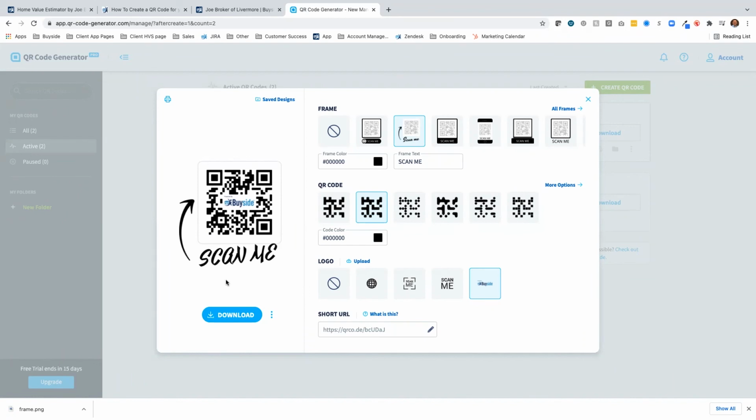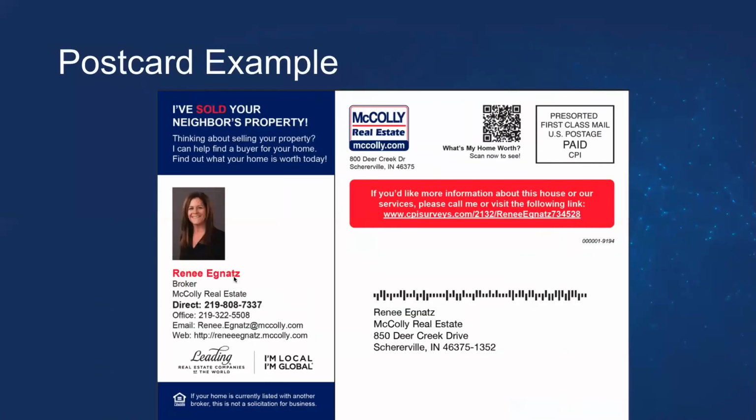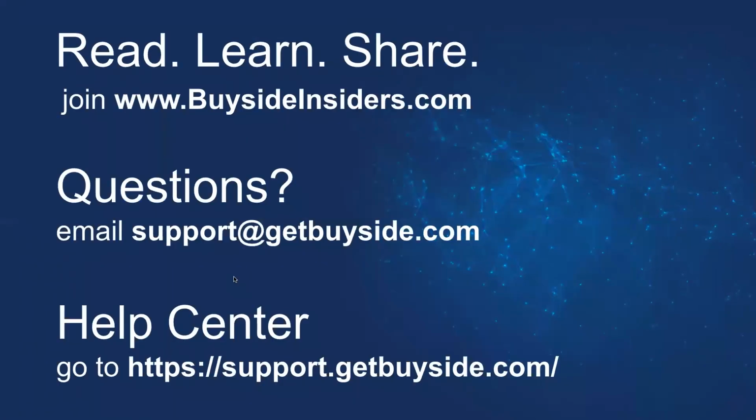Because ultimately, when they ask how's the market going, they're really asking how's it going for my property? What can I get for my property? So we could further that conversation instead of just answering good, bad, indifferent, what have you. So that was how we can create a QR code. What is a QR code? How can we create it? How can we leverage it? And that is it for today's webinar.